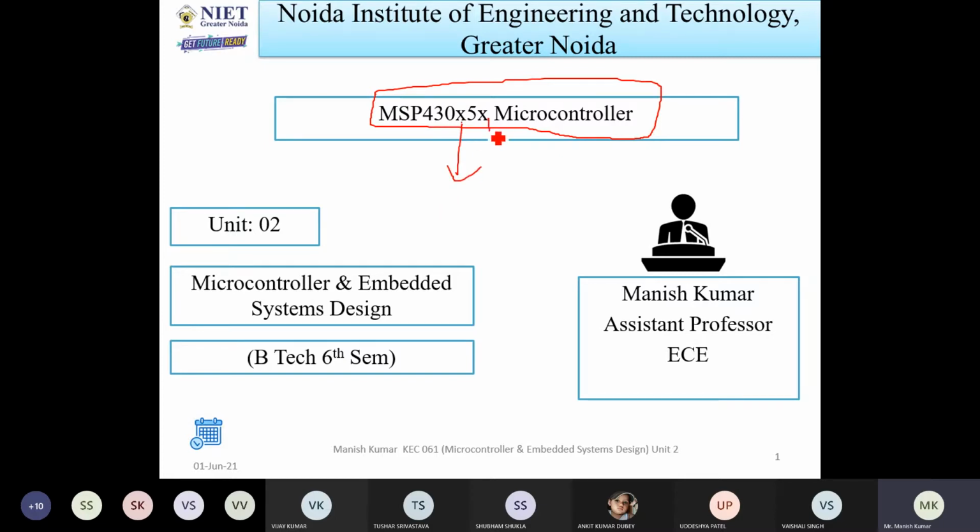MSP430X5X is a series of microcontrollers. The Xs represent variables. The first X represents letters like A, B, C, D, E, F, G, H, and after that it represents numbers like 1, 2, 3, 4, 5. So a variety of MSP430X5X microcontrollers are available. In that, you have to study the general block diagrams and general features of these microcontrollers.